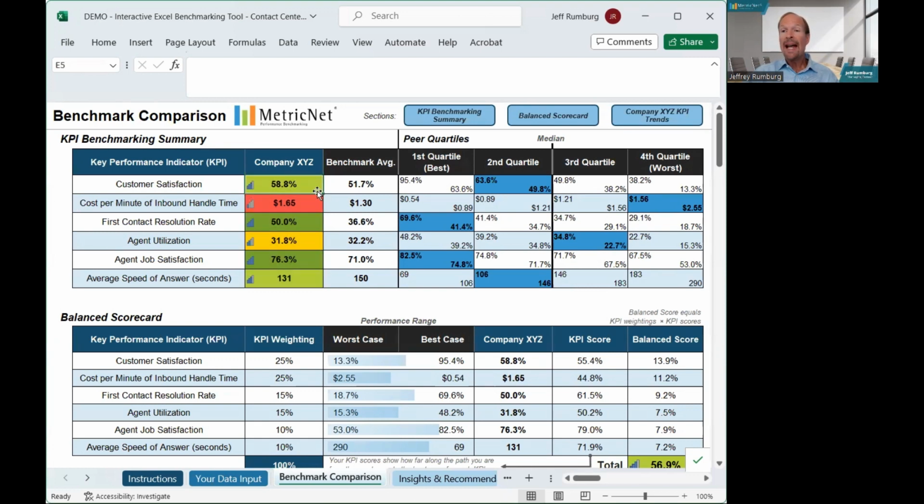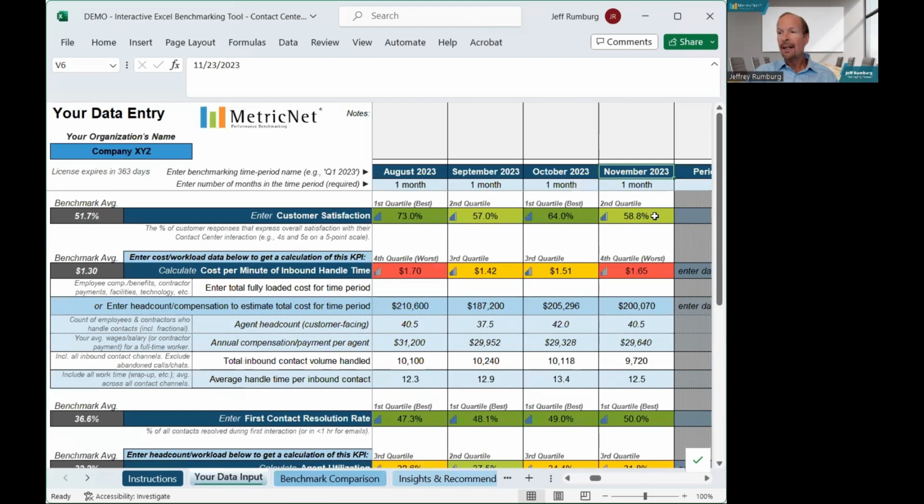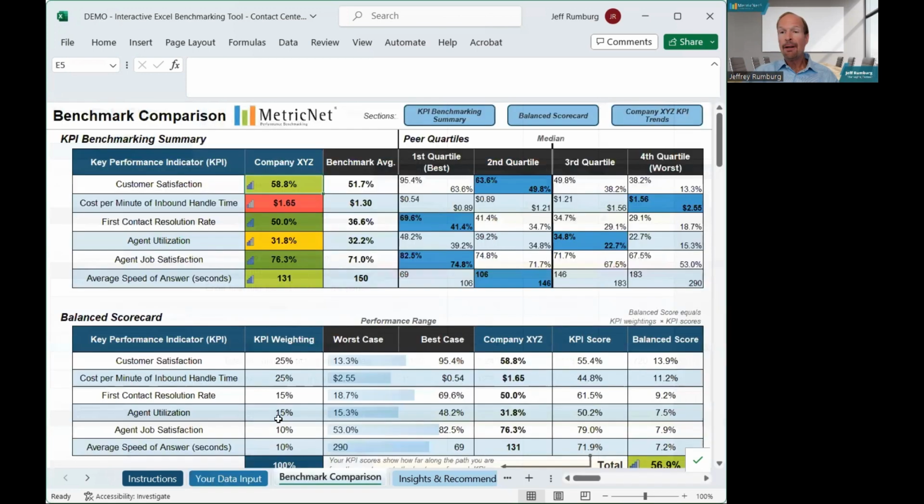So for example, we have 58.8% customer satisfaction. There's our customer satisfaction. We have $1.65 cost per minute of handle time. Next to your own data is a column showing the benchmarking average for each metric in the benchmark. Once again, this is randomly generated data.